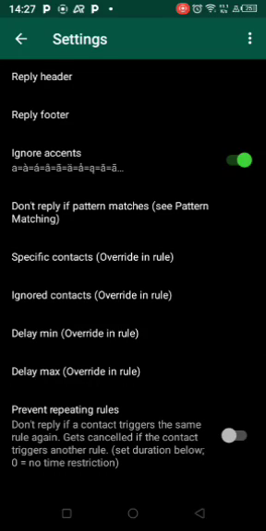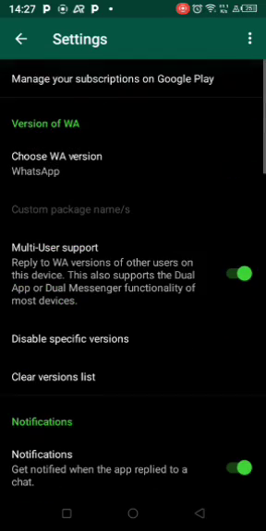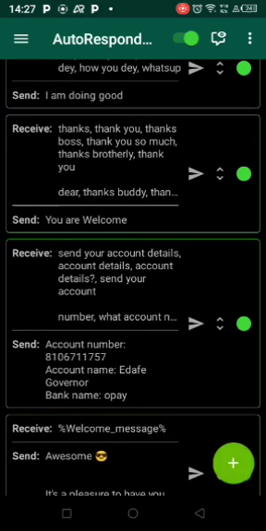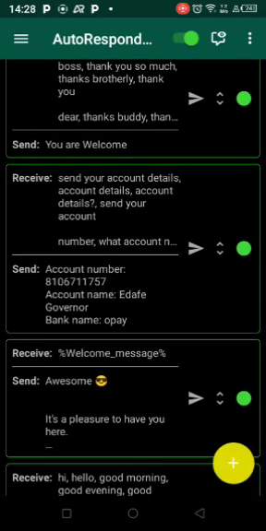So what you will be doing, you can add your own. If you see this one now, if somebody just asks me, "How are you?" or "What's up?", it will send that I'm good, doing good. If they say thanks, thank you, all those will get you are welcome. If they ask for your account details, it sends them.